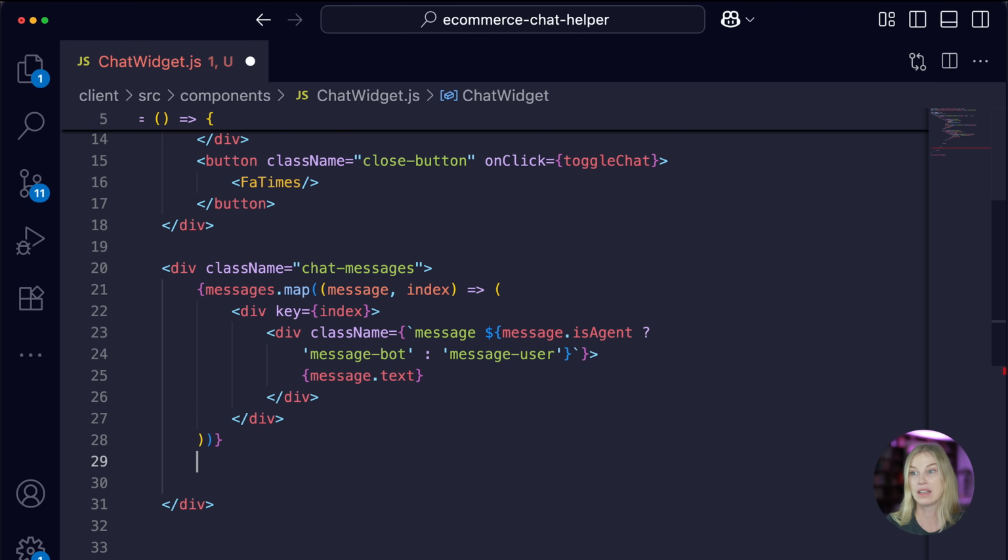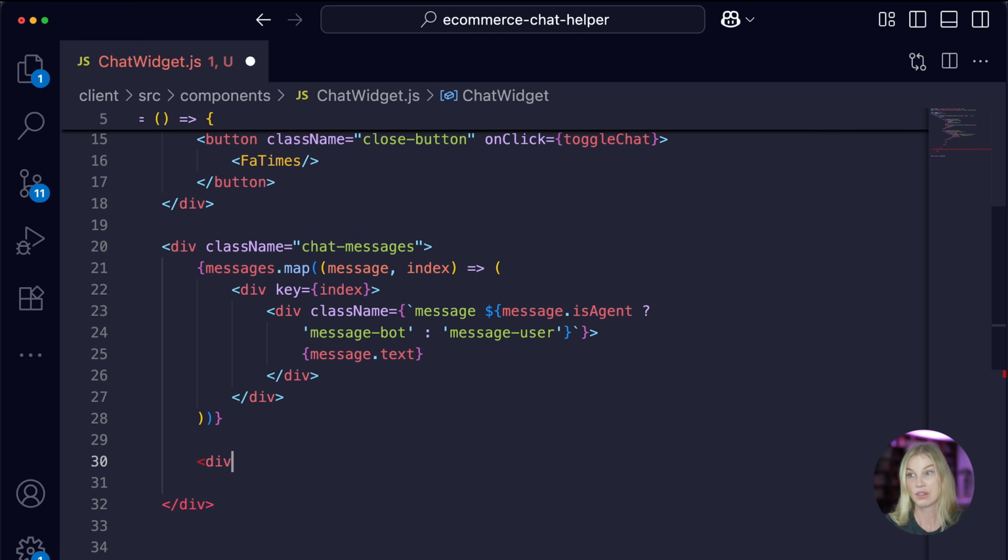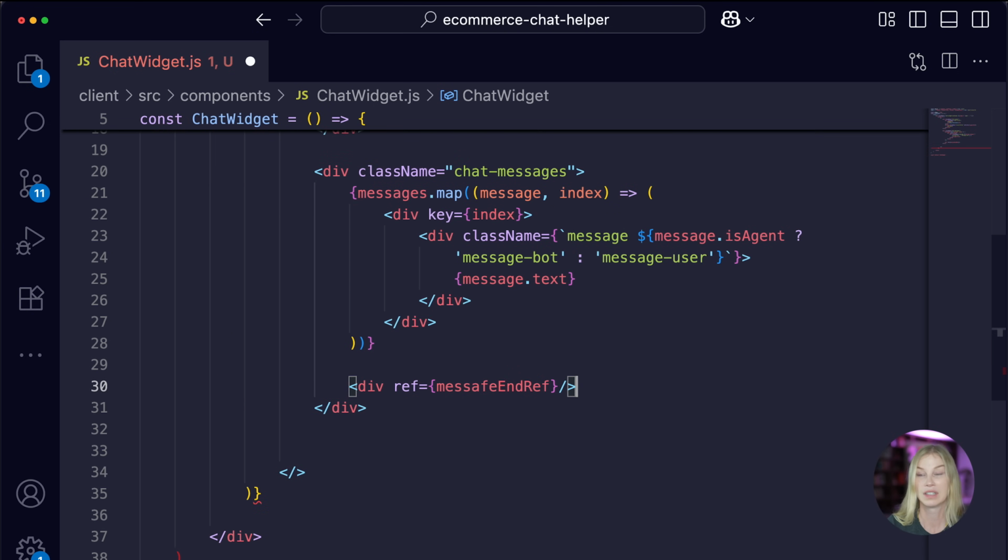Okay, great. Now outside of this, I'm going to create an invisible div at the bottom for auto scroll reference. So this just could be a self-closing div, and I'm going to put ref, messageEndRef, which we are yet to define. Okay, now let's work on the input.